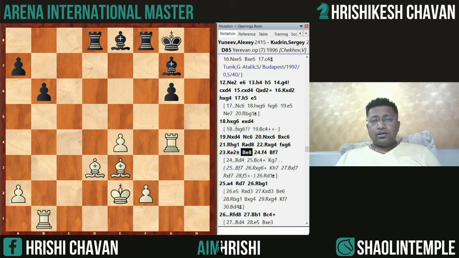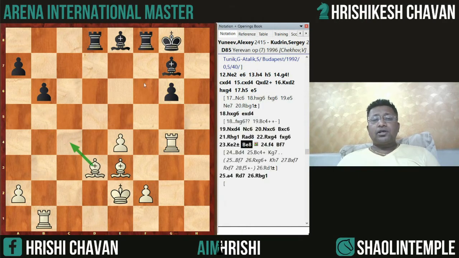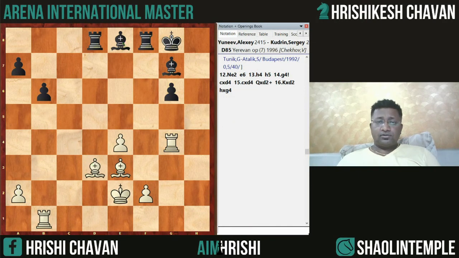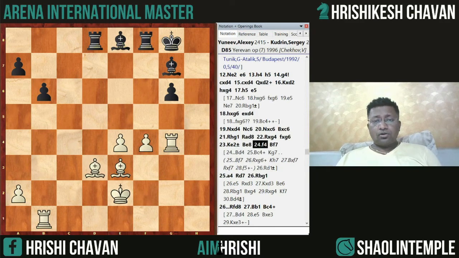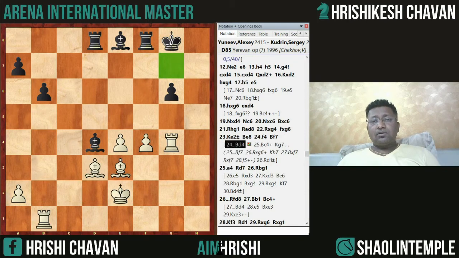Bishop e8. So now after bishop e8, black is prepared to defend this pawn. At the same time, after bishop c4 check, he can even play bishop f7, f4, bishop f7. Instead of bishop f7, black can also try bishop d4. So he is exchanging the dark square bishop, so that this square can be empty, and black king can use this square to move away from this future check and also to support the pawn.